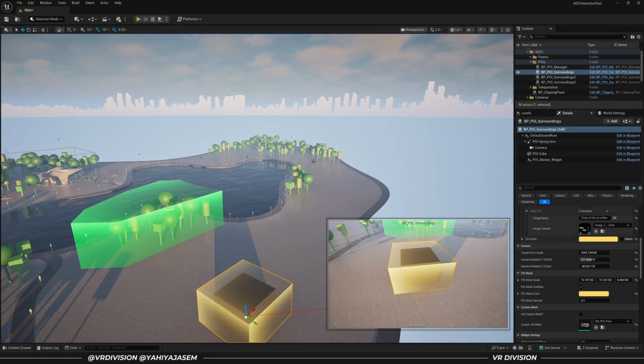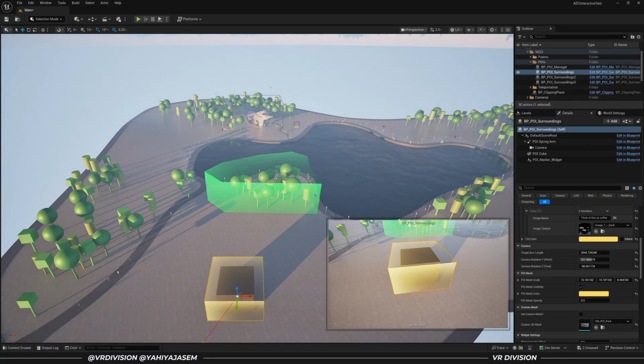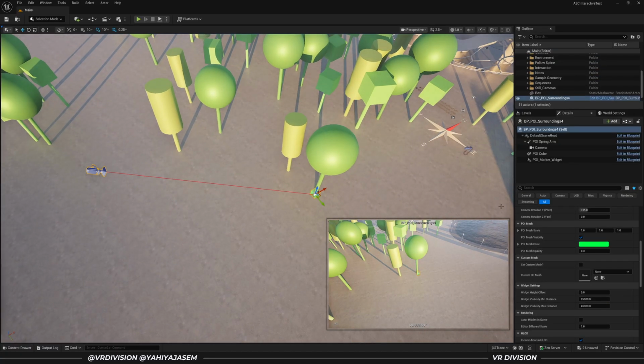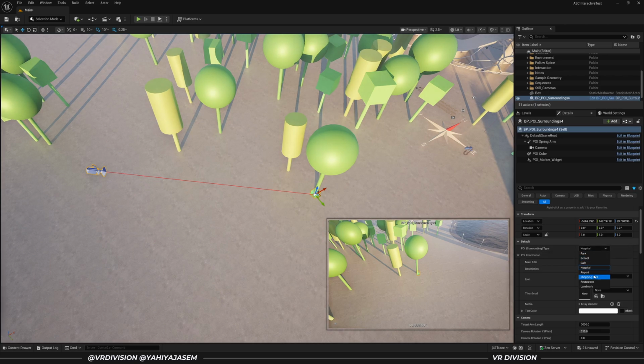Now we're almost done. Let's say I'm going to add one more point of interest. So let's add that point of interest here. And let's say this one will also, instead of one of these, let's make our own category.